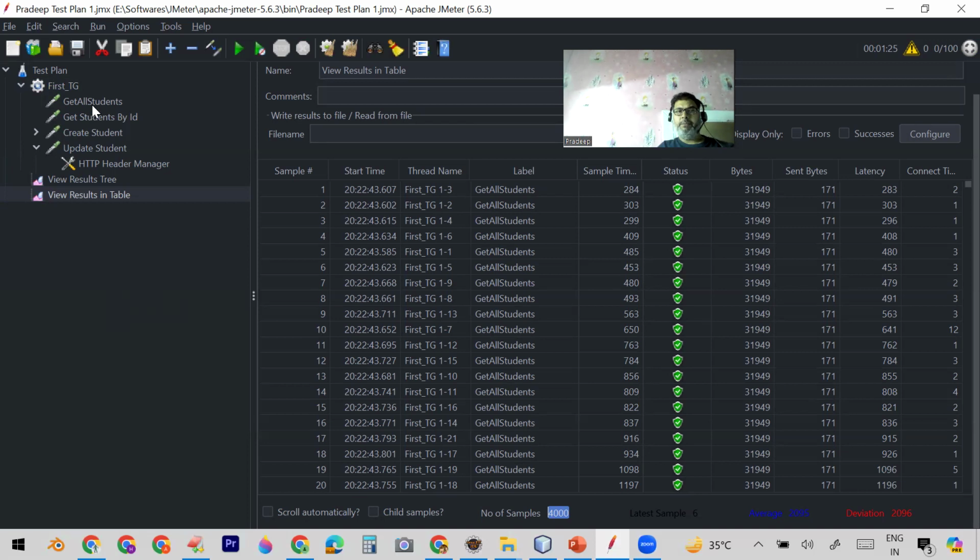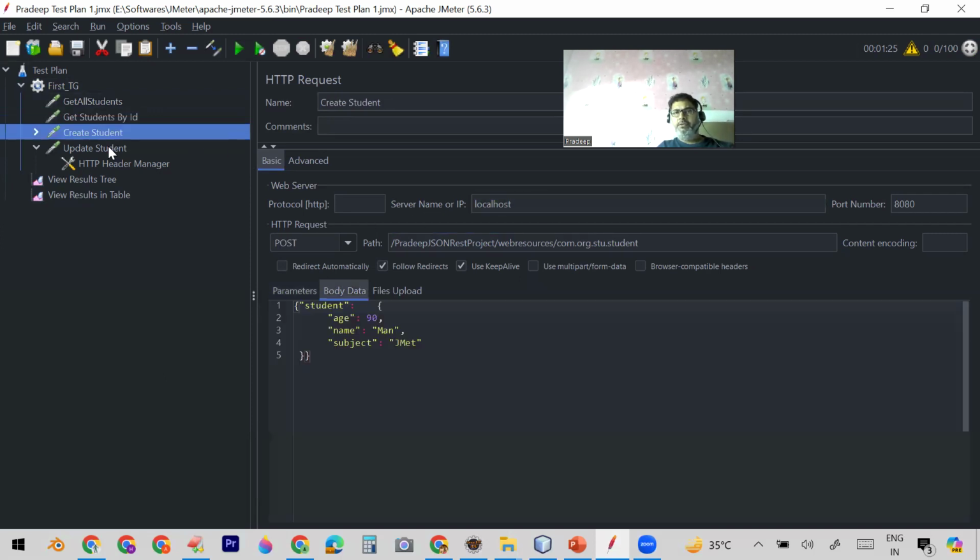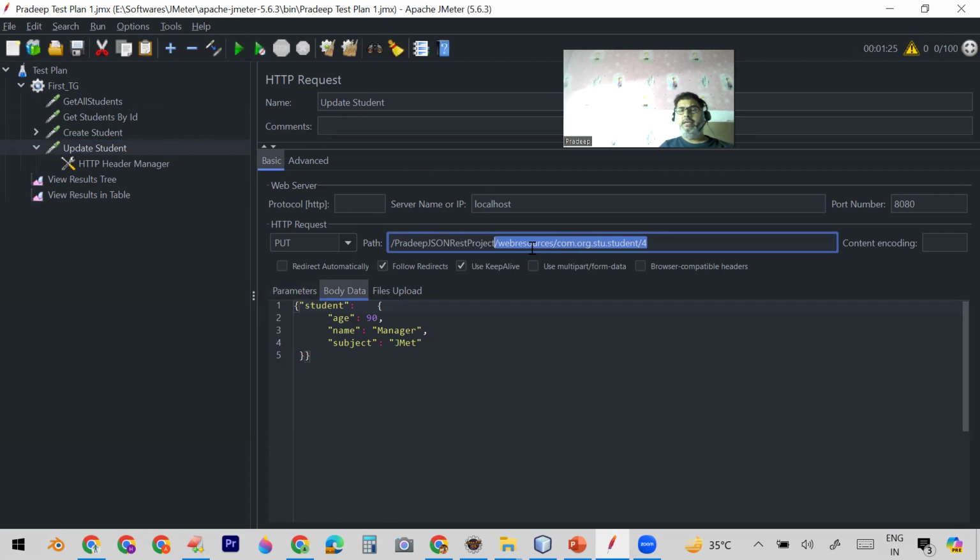For example, in every request I am creating, I need to write this data in multiple places. Suppose my IP is going to change, then I need to go to every component, every request, and modify it. So is there any way that I can keep these things in a common place and refer from there? Yes, definitely, the answer is user defined variables. We will learn about user defined variables in my next session.